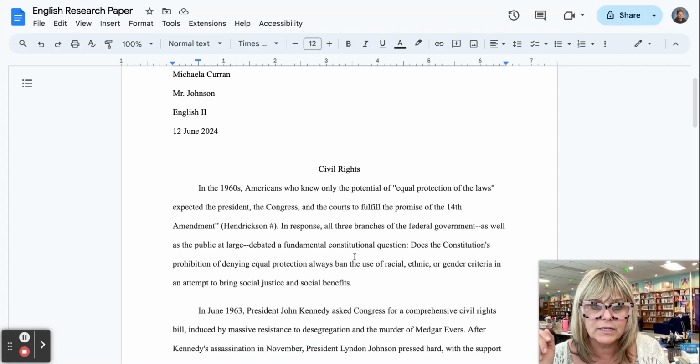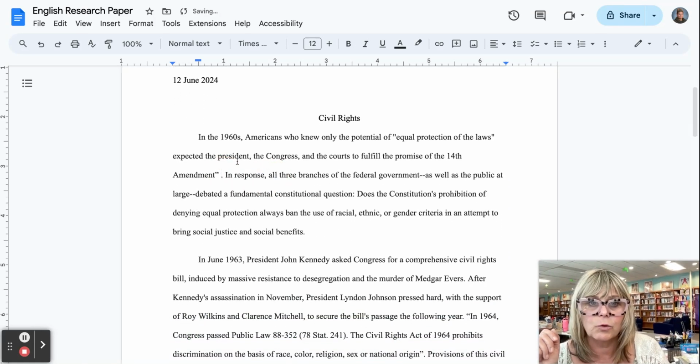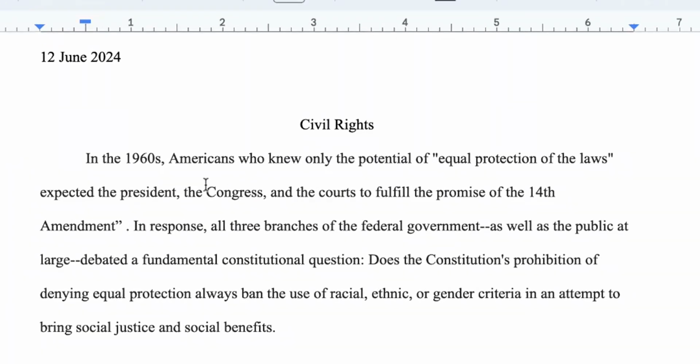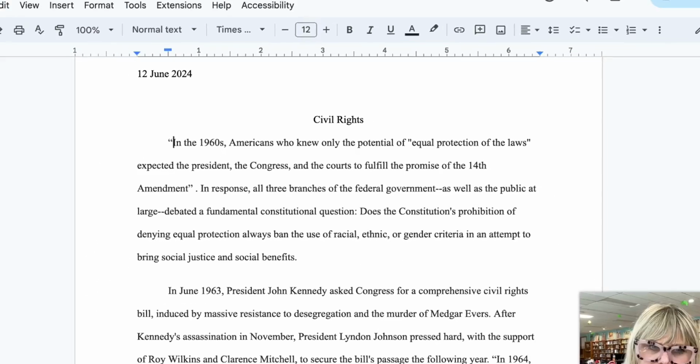And you'll notice that I do have some quotes. So for example, you'll see I have a direct quote here in my opening paragraph. So in the 1960s, Americans who knew, blah, blah, blah. So I open it up with quotations and I end it with quotations. So now how do I tell my teacher where I have that? So it's a direct quote. So where did I get it?